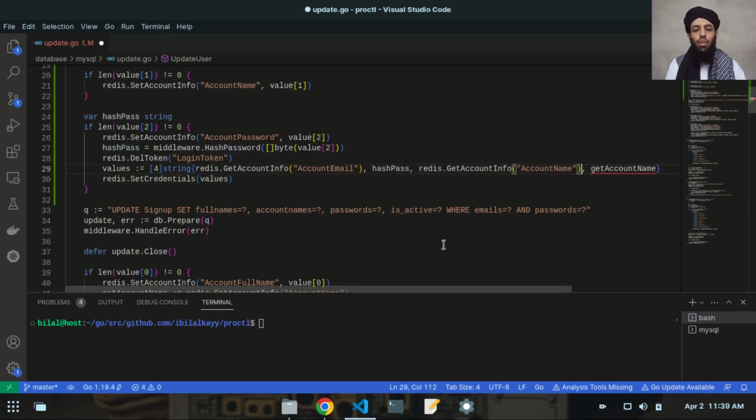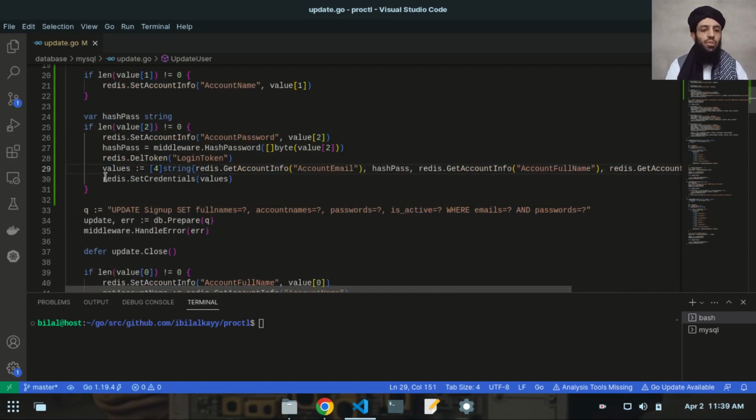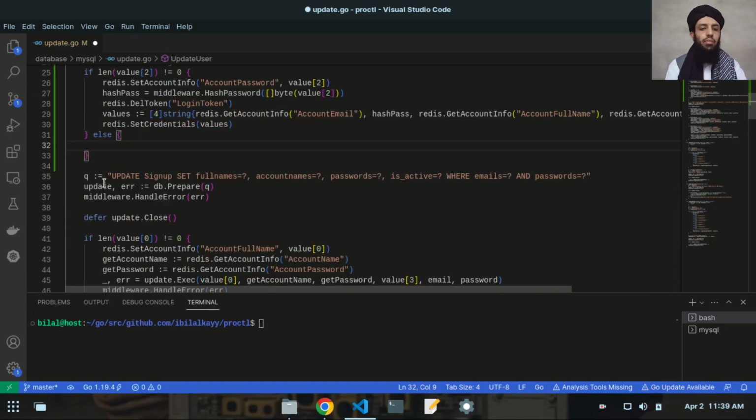After that, let's write the full name, account full name, and then the account name. All right, so this is fine. After that, yeah, so this is done. Let's write the else statement. Inside this else statement, I will write hash pass is equal to the get account info, and then I will write account password.